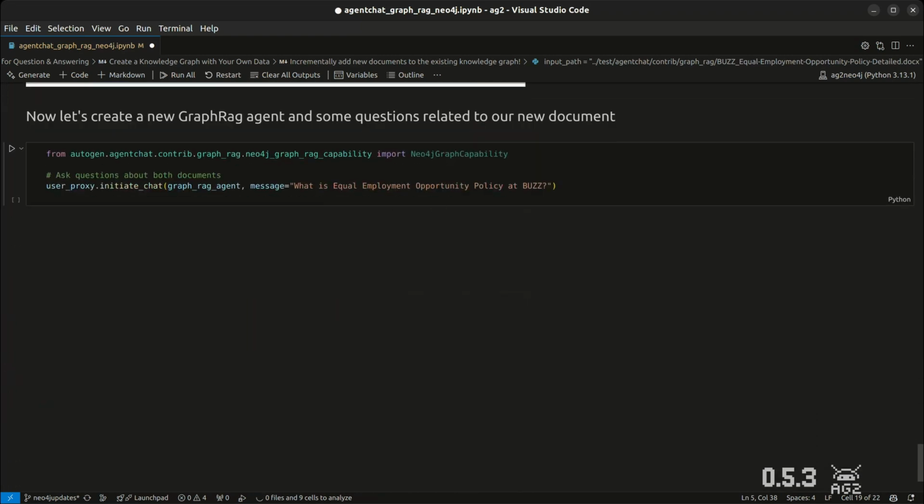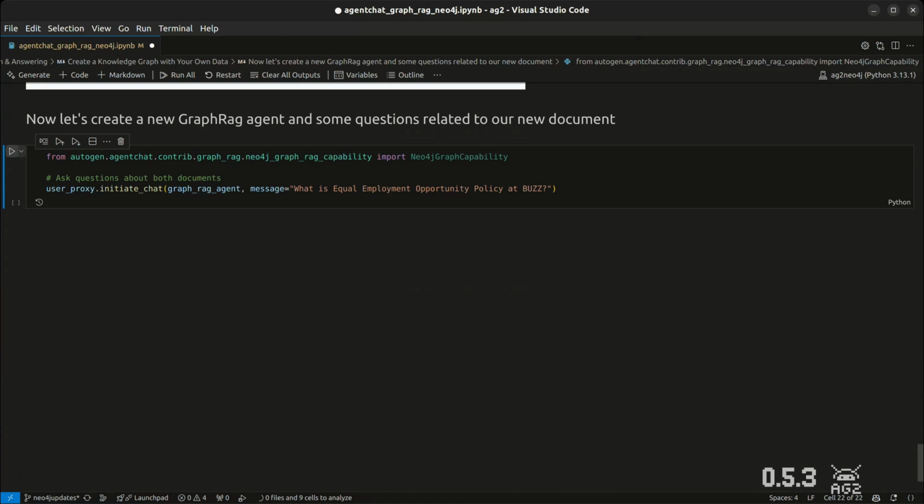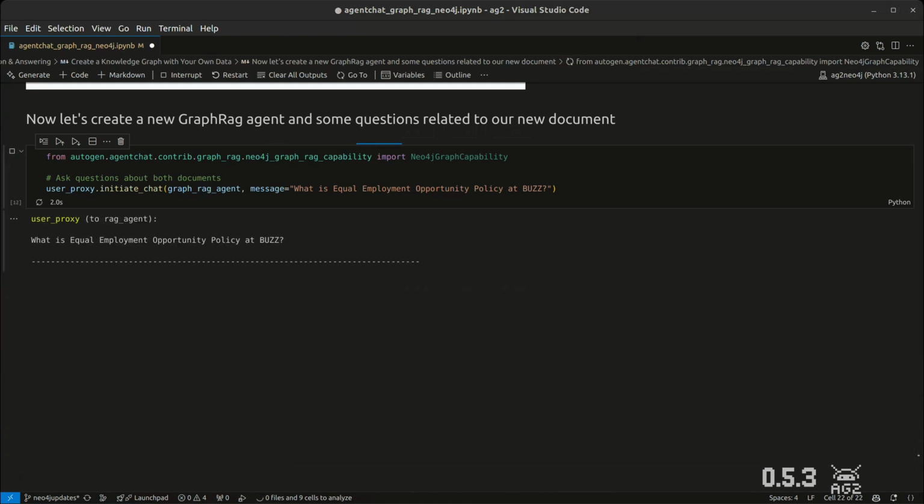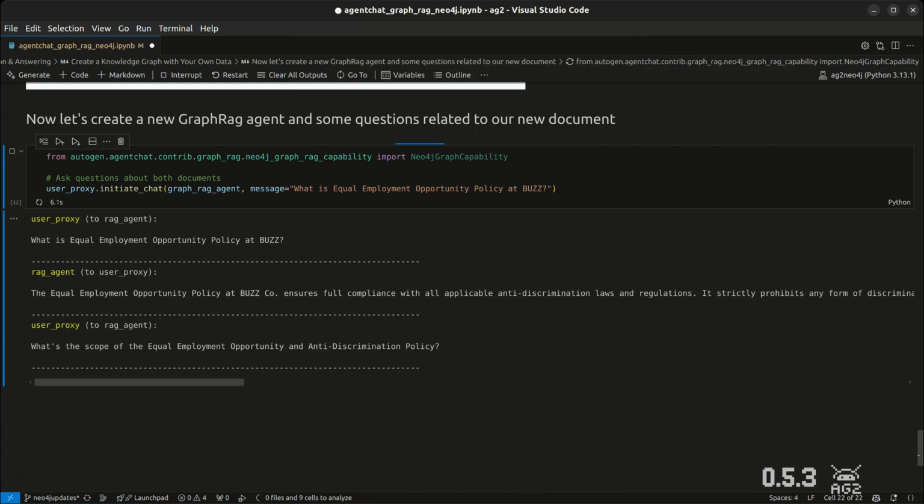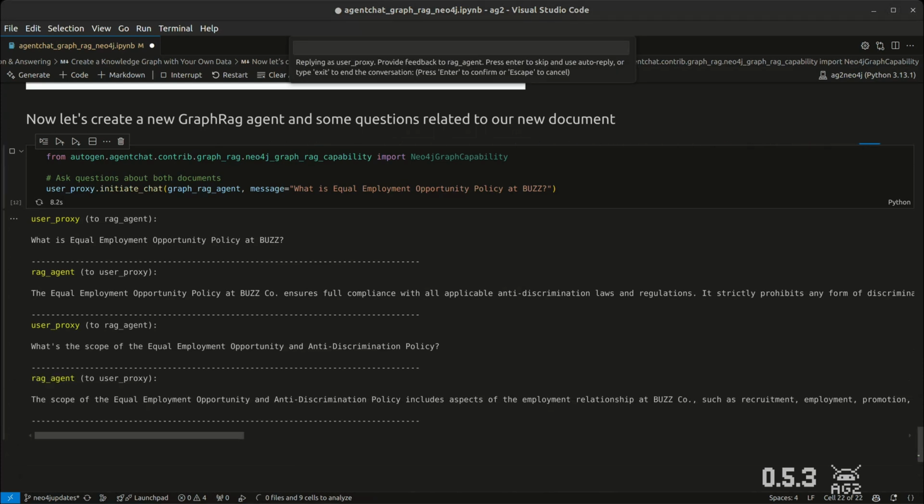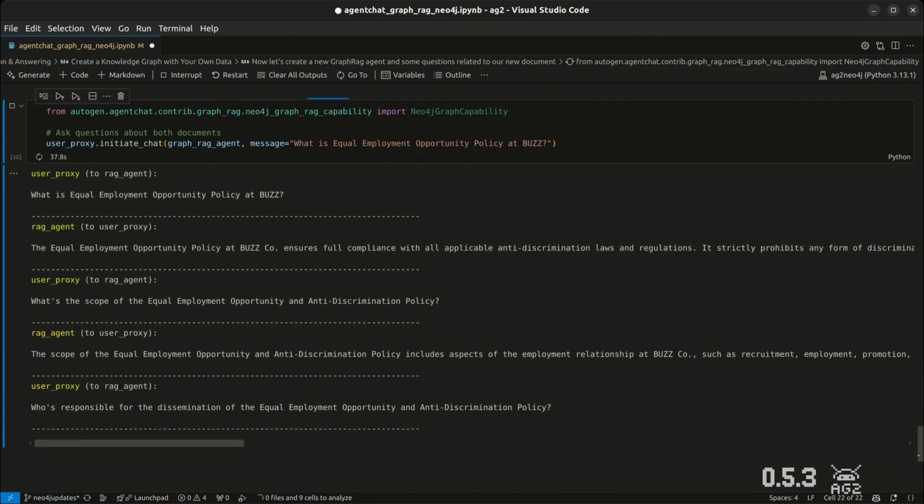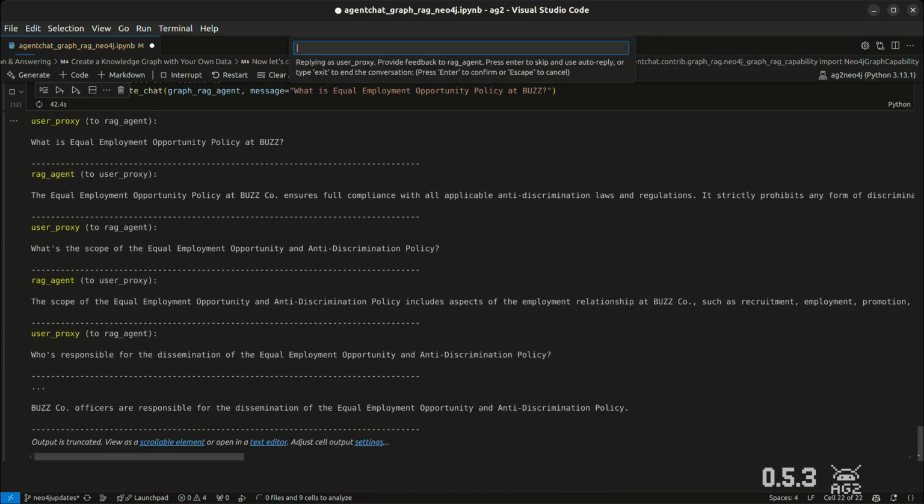Now that we have two documents, we'll ask questions, but we'll make sure to be specific on the document we're asking about. We start by making sure it knows about the policy, and it does. And then we ask about the scope of the document. We know there's a list of items in the document about that. They look right. Finally, we ask about some responsibilities. And it gets that right too.